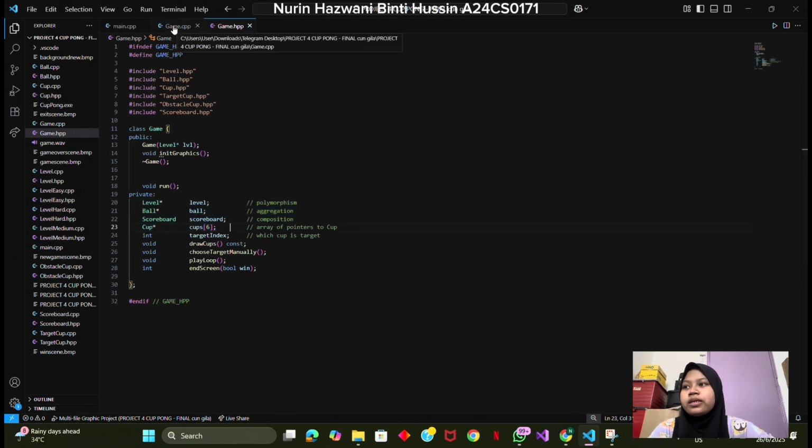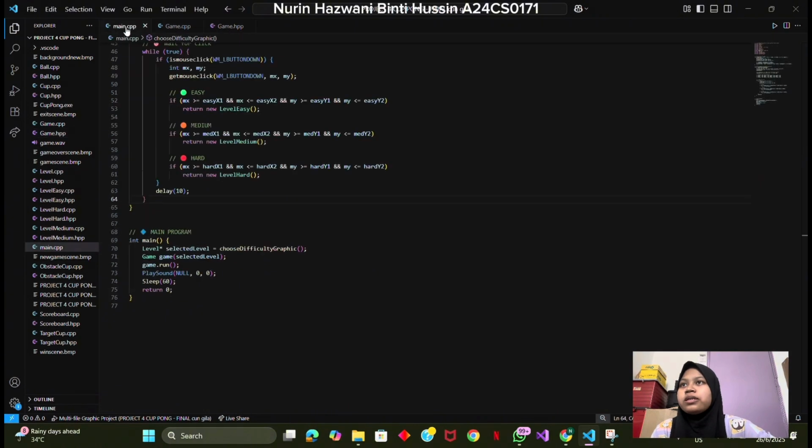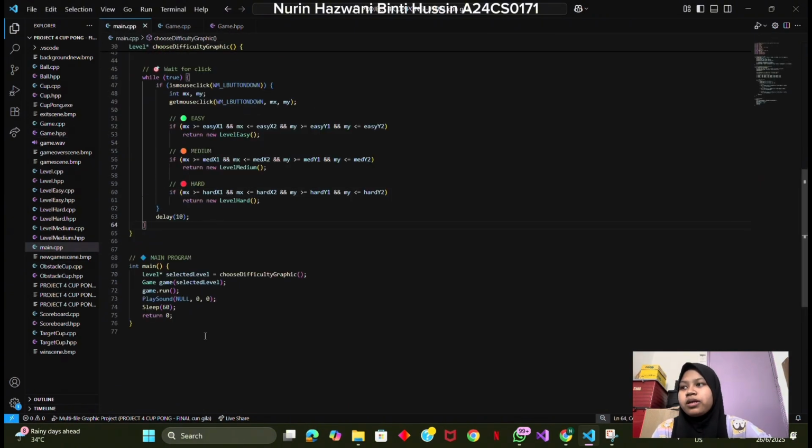Okay, and then I will show the main CPP that I created. It only creates a game object and starts it by calling run, this one that I mentioned earlier. That's because we use encapsulation. All the actual game logic is wrapped inside the game classes. This helps to keep the structure clean and neat.